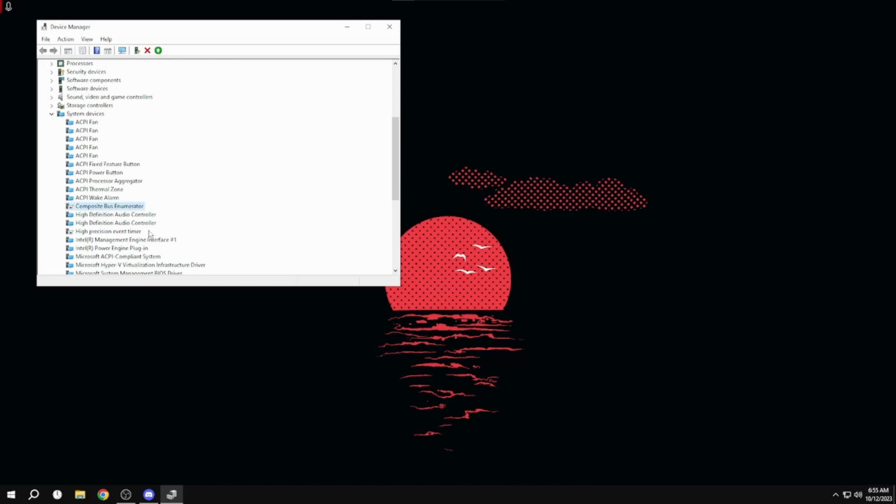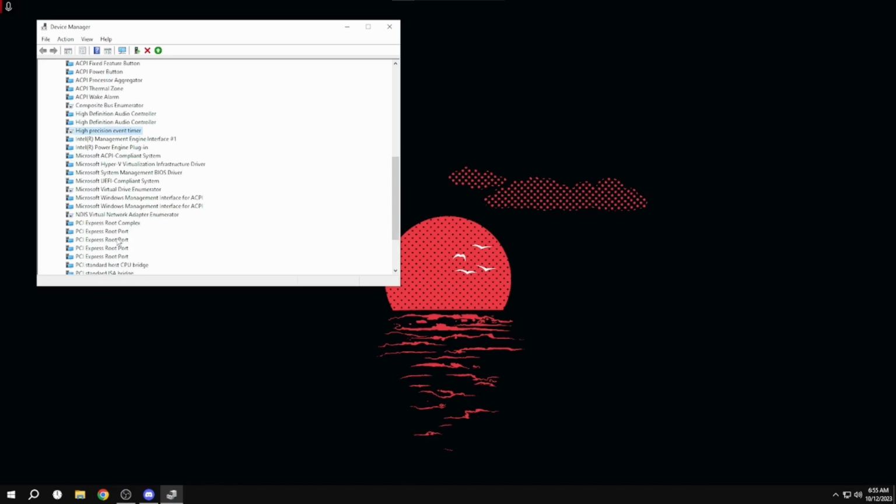Alright, the first one you want to disable is Composite Bus Enumerator. I don't know how to say that word exactly. I think I said it right, but I'm not sure. And then High Precision Event Timer. Disable that. Microsoft Virtual Drive Enumerator. You want to disable that. NDIS Virtual Network Adapter. You can disable that too. You don't need it. And Remote Desktop Device, you could disable that as well.